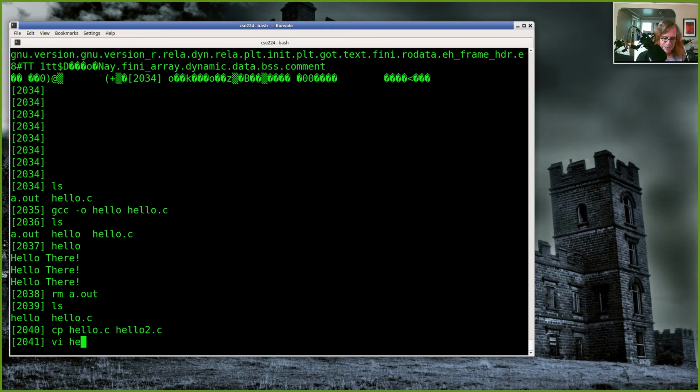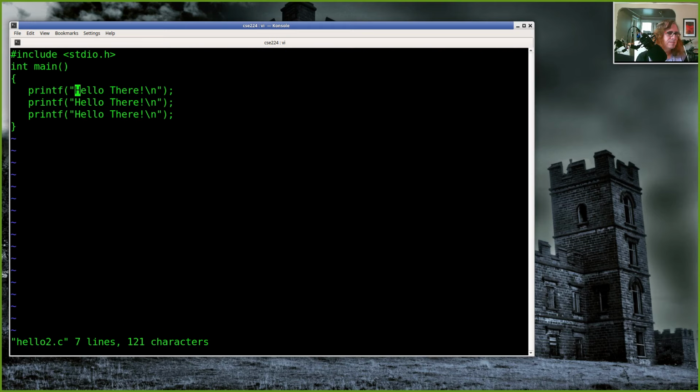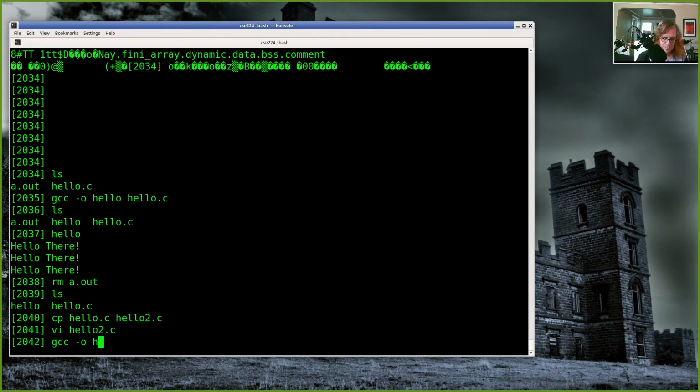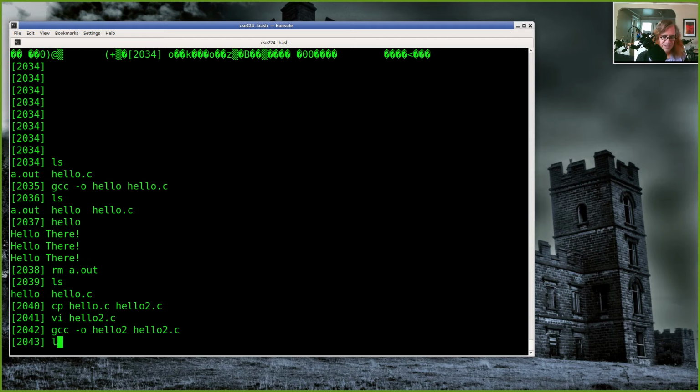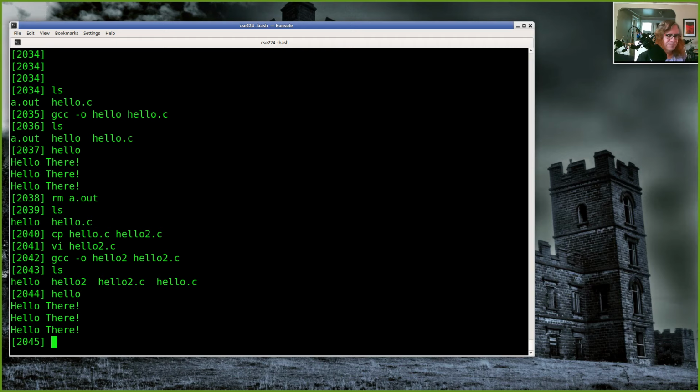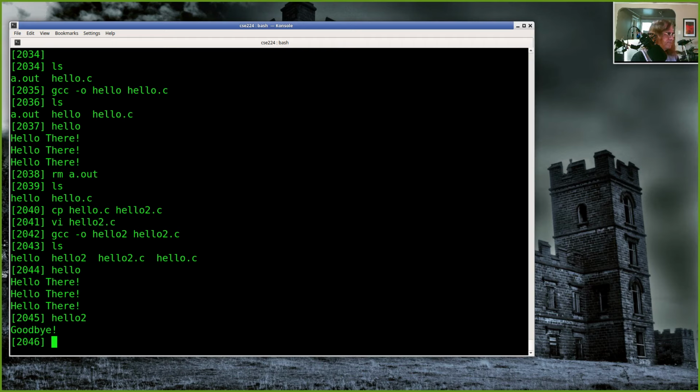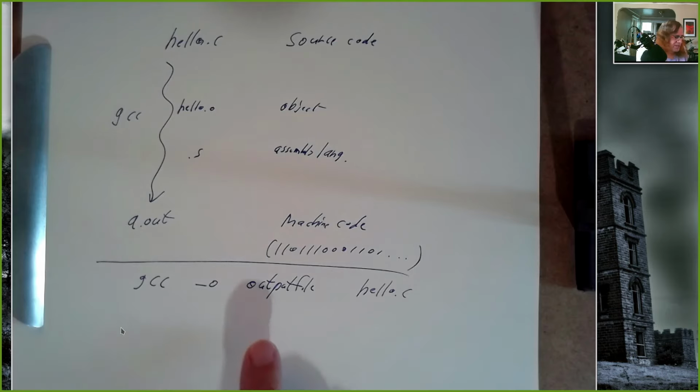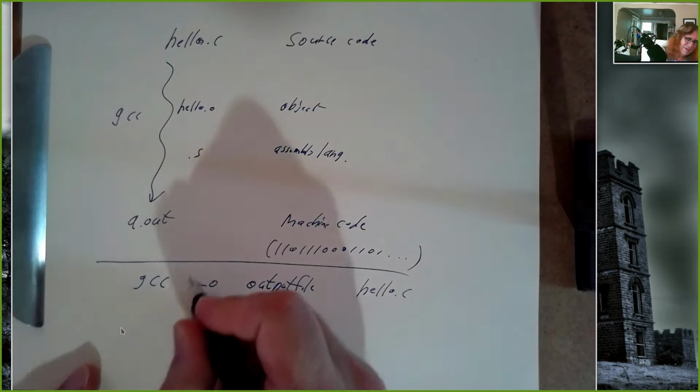And if I make a new program, hello2.c, I can compile that, and now I have two executable programs, hello and hello2. Hello is still my original program, hello2 is my new one. So it's really inconvenient if every time you make a new executable program it's got the same name, because you end up clobbering your old programs. So you can use this -o switch to say I want my output file to be called whatever I specify here.